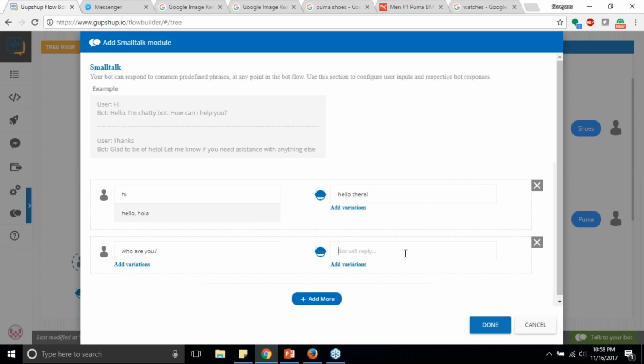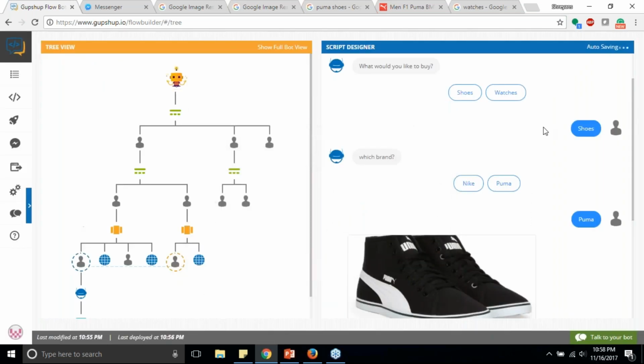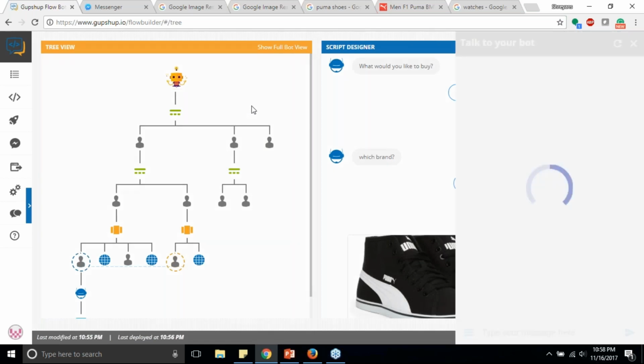So the bot will send a response saying I am shopping bot, right? And you can also add variations to it, like if someone types shorthand, you can also add variations like this, or who are you? You can add variations like this, and you can say done. Once you do that, let's test it out.